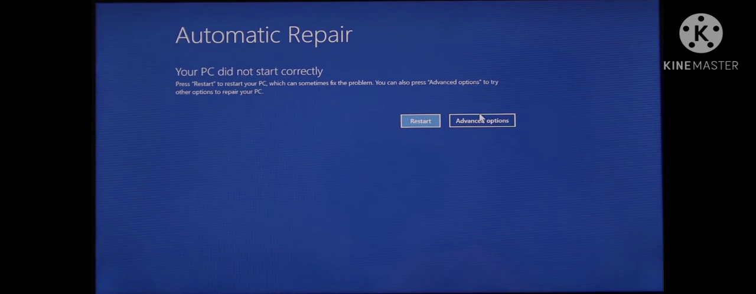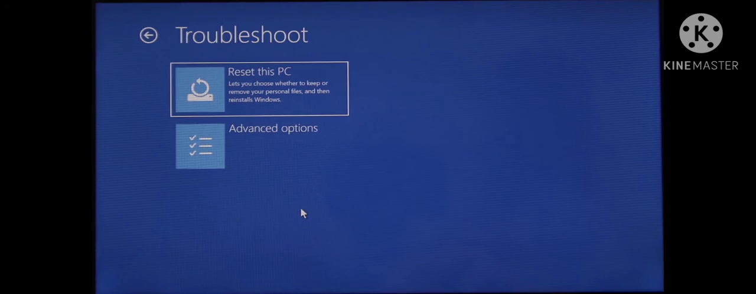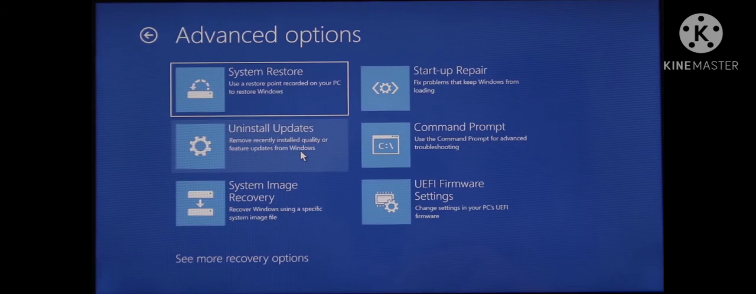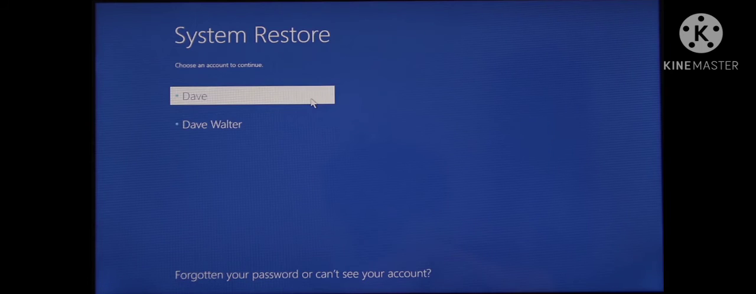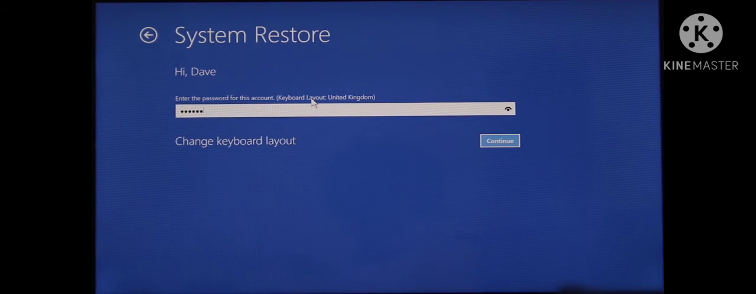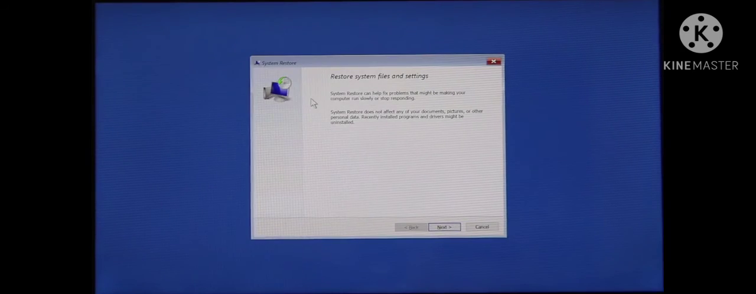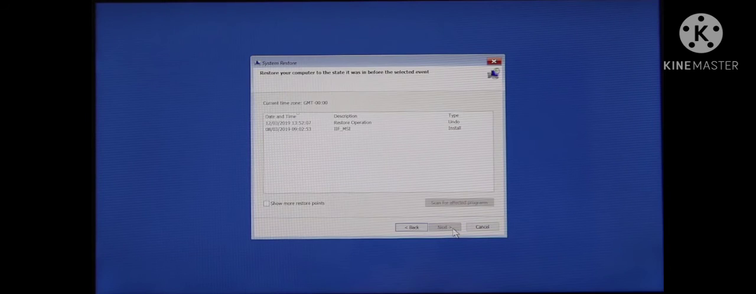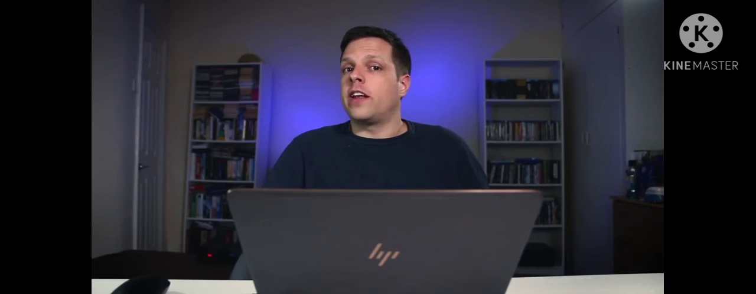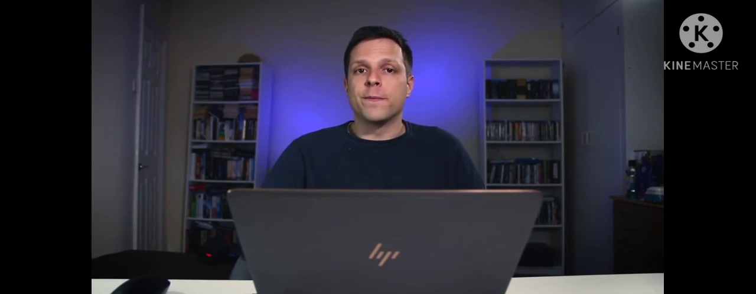So now you'll need to try System Restore. You can get to System Restore by clicking on Advanced Options. Then click on Troubleshoot and Advanced Options. Now click on System Restore. Click on your username and enter your password. If one of your user accounts is an administrator, you should sign in as that user. When System Restore starts, click Next. Now you're on the same screen we saw in the first part of this video. Choose a restore point from the list and follow the instructions on the screen to restore from it. Once the System Restore has finished, you should be able to start your computer as normal.